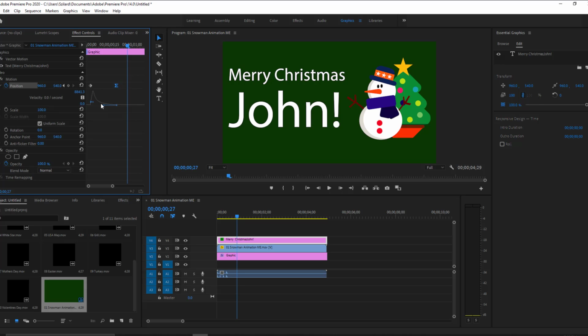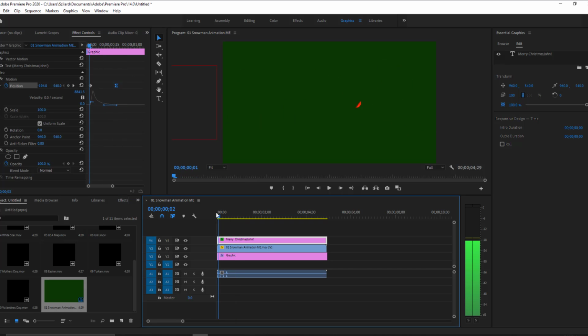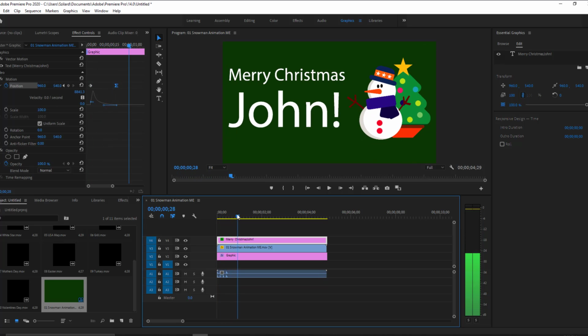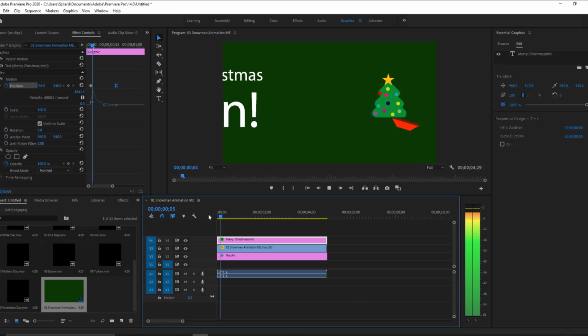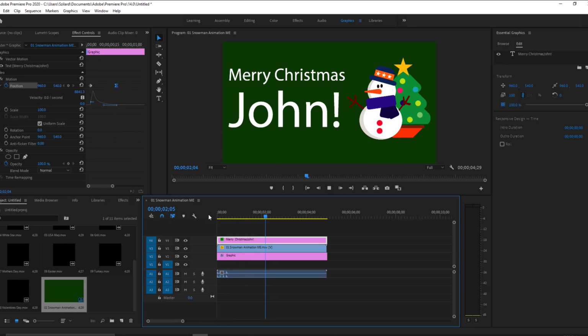Because this will give it an exponential movement. So it means that it will slow down gradually when it finishes the animation. Now, let's take a look. Yeah, you see, the movement looks much more natural than it did before.